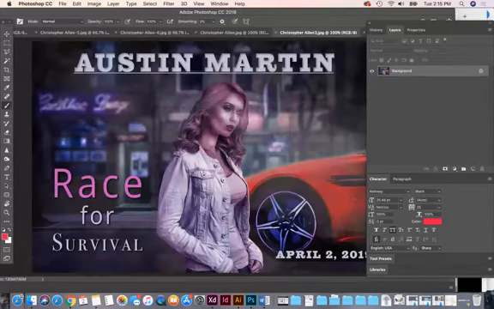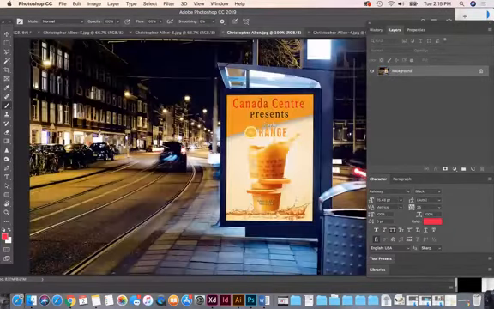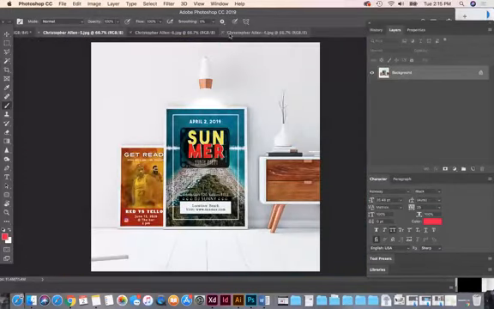Okay, let's see. I'm not going to be able to get to that one, but maybe another day. So this one's really cool. I like the presentation here in the mock-up. So that's how it looks in its finished form.